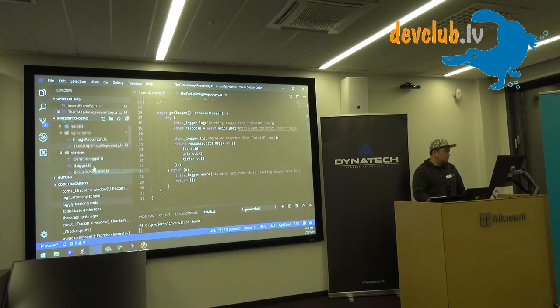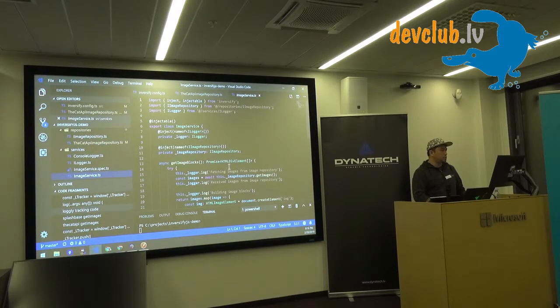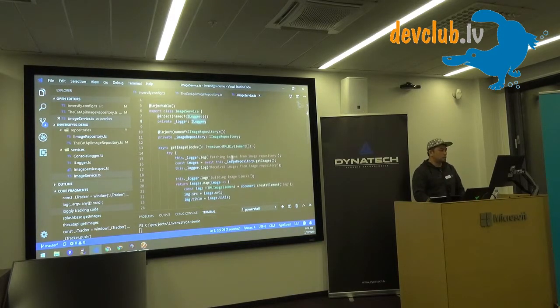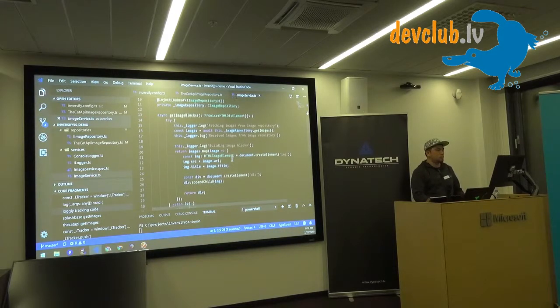So next thing, I have a small class here that depends on all these things. Like, okay, I want an image repository implementation. I also need an implementation of iLogger. And this service basically all it does is that it fetches images from those repositories and creates image divs.